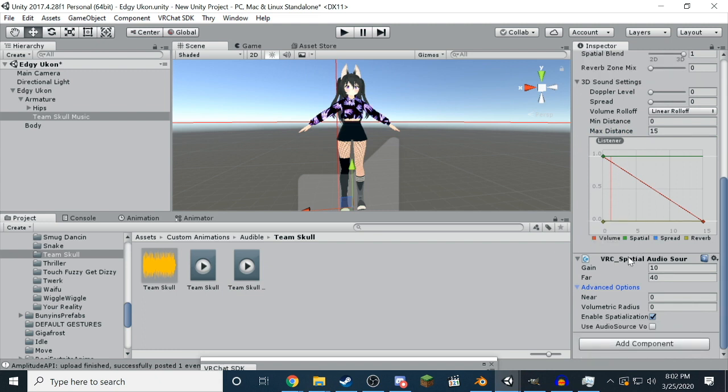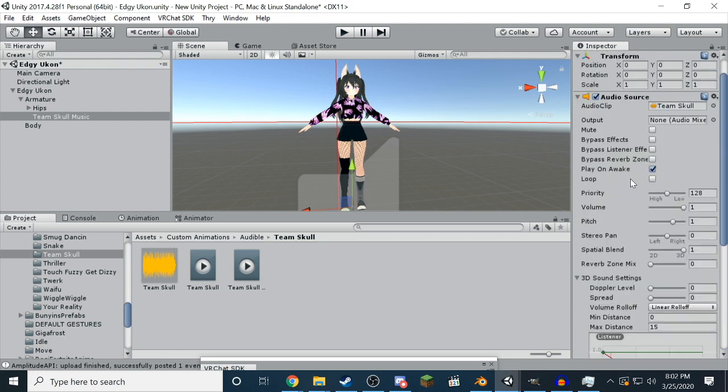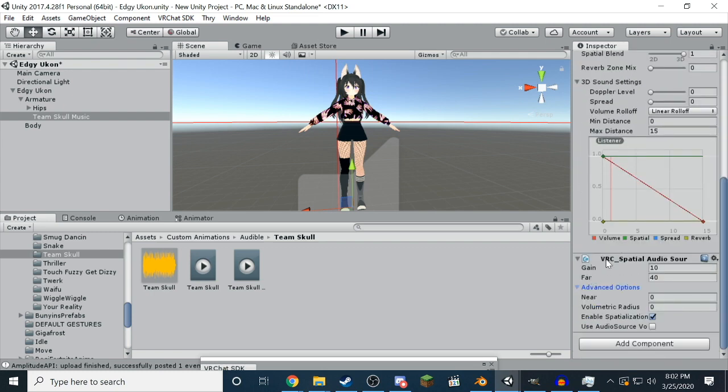So, VRChat needs this, and it will add this to your audio sources if you haven't already. And the reason you want to add it in advance is because under advanced options here, you have your use audio source volume. If you do not check this, then it will always do what VRChat thinks is best, which is okay for an avatar making a little noise, but especially for something like music trying to present something, you want your audio to be clear.